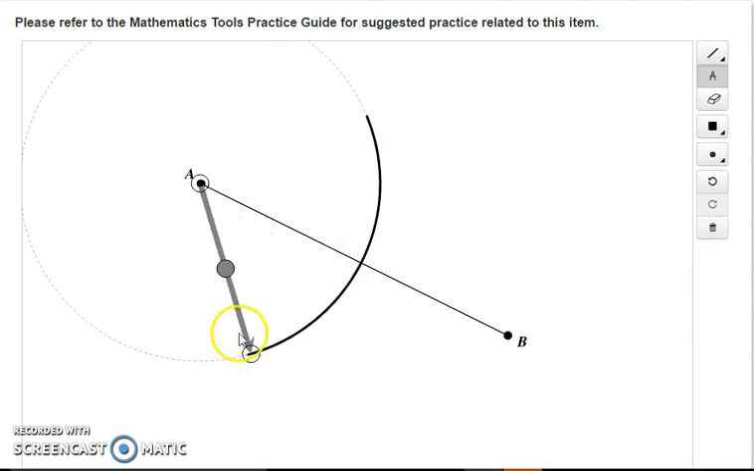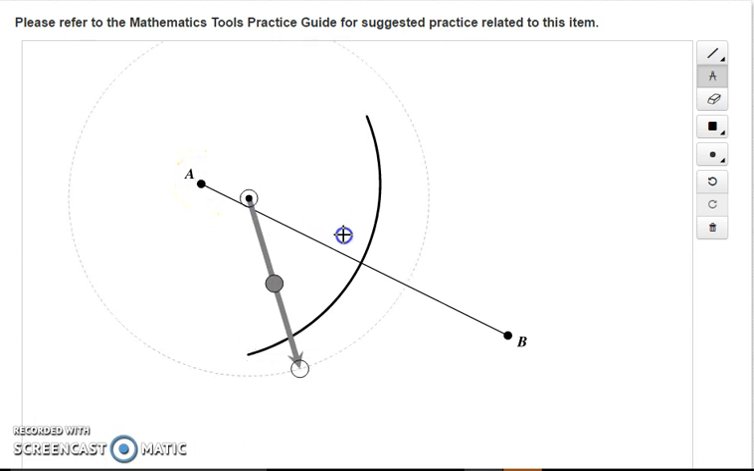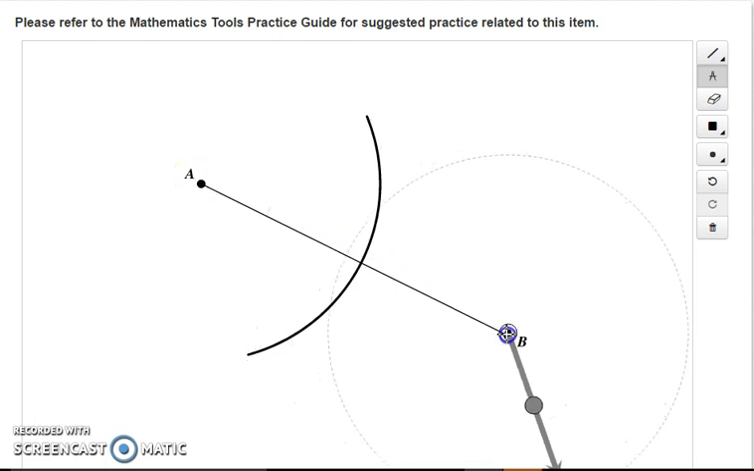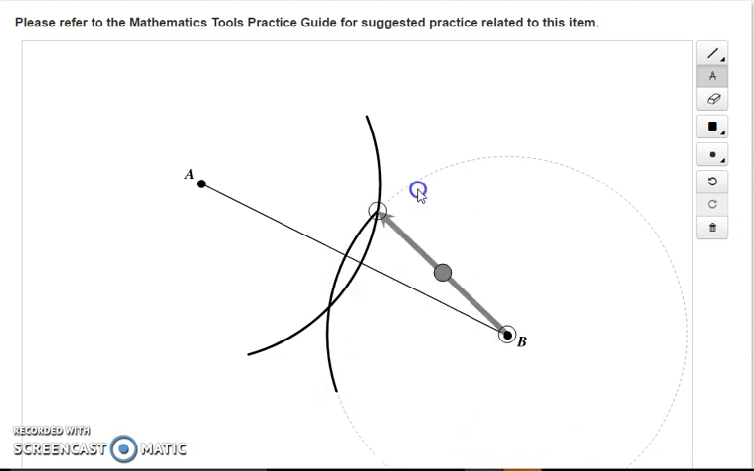Without adjusting the compass, we want to take the part that's on point A and drag that down to my other endpoint, in this case, point B. We don't want to adjust the length. From here, we're going to, again, make an arc.